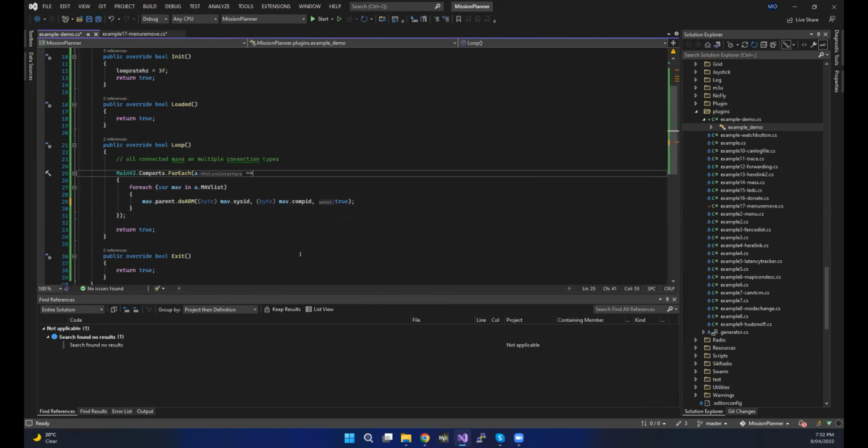okay. So what this would do, every COM port Mission Planner is connected to, that could be serial, TCP, UDP, doesn't matter. So if you had a TCP connection, a UDP connection, and a serial connection, it'll scan through all of those connections. And then for every mav on that port, it will send the ARM command to the mav.